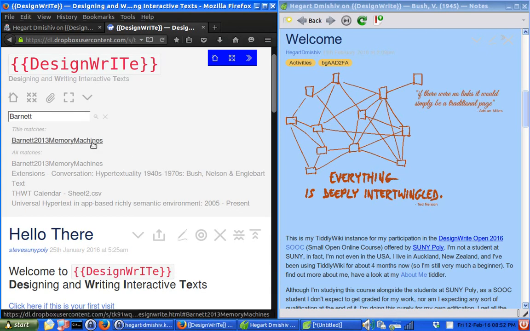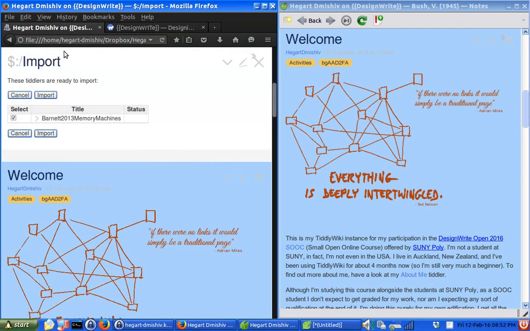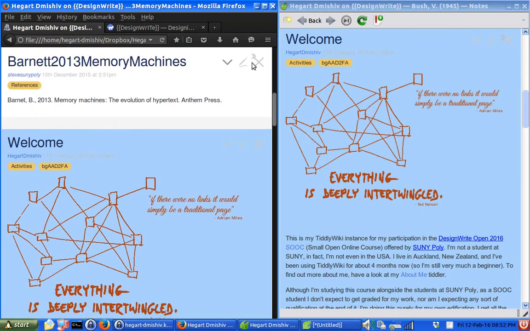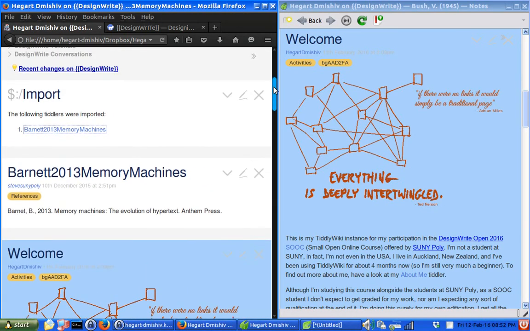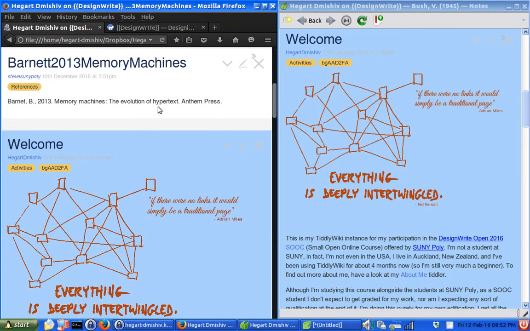So if I click, hold and drag that up into here and drop that there, and it will import. That's the way. So that's been imported. We might as well get rid of the import tiddler. There we go. So that's all set and ready to go there.